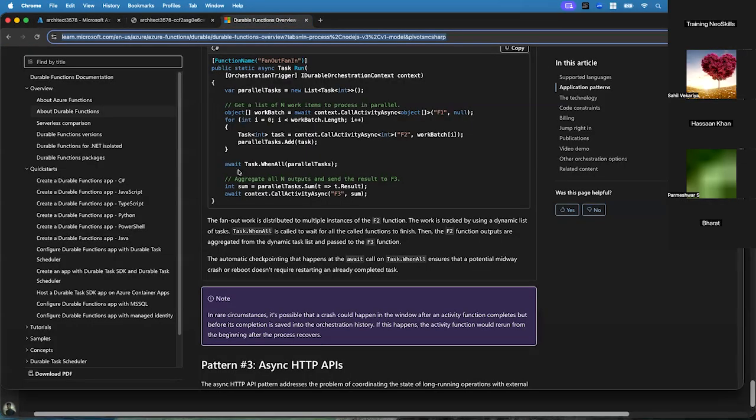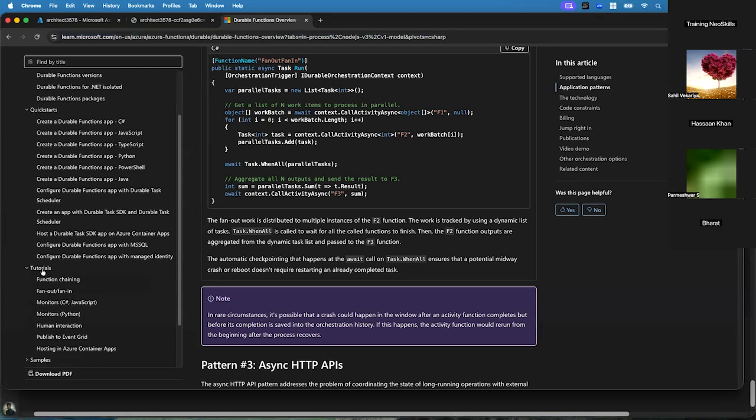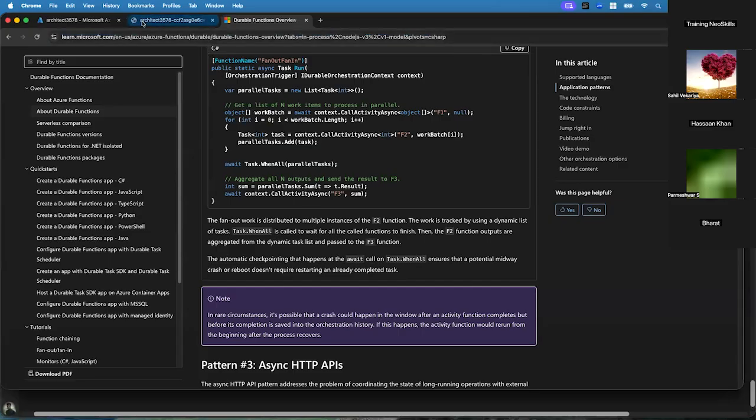So you just go through these documents, you will get more and more idea on that. And here also we have some of the options. See here, there are some quick starts. Configure the durable function app. And this is the one, how to do that. Everything you will get. In the tutorials as well, if you want to create function chaining, or fan out, fan in, these are the scenarios. You can create it. Okay.